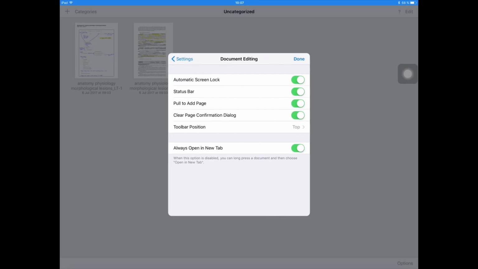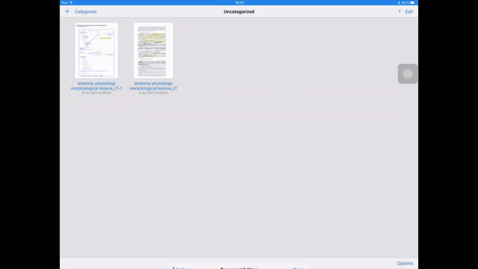And then you have the status bar. You can turn it off or on. I left mine on because the status bar is the bar at the very top of your page that shows your time. On my screen at the moment, it has a blue line on it because I'm screen recording. So that's the status bar. I'll turn it off and show you guys how it looks.